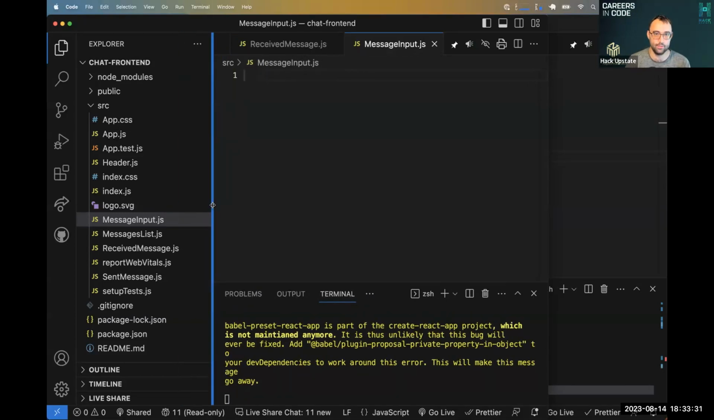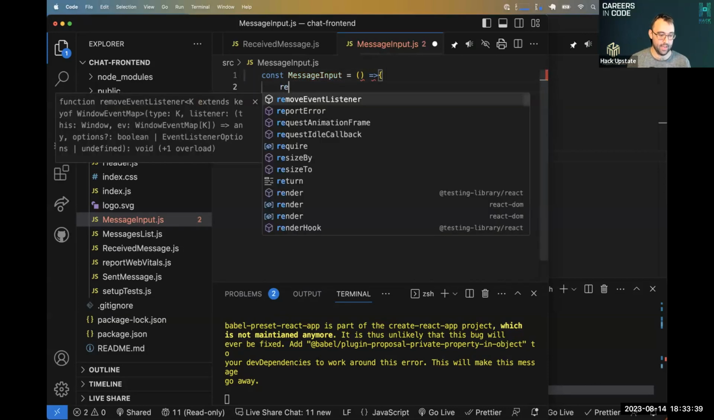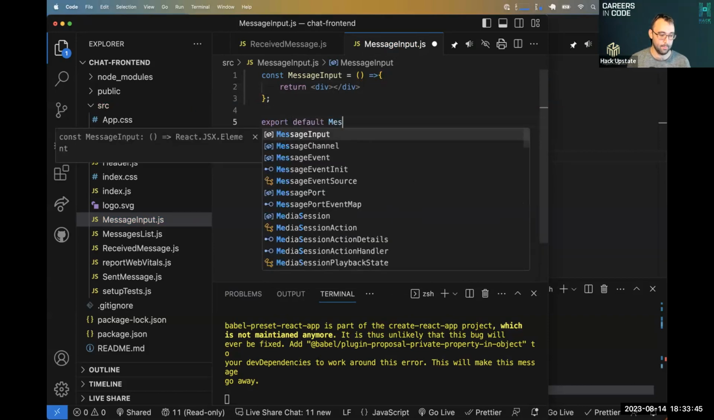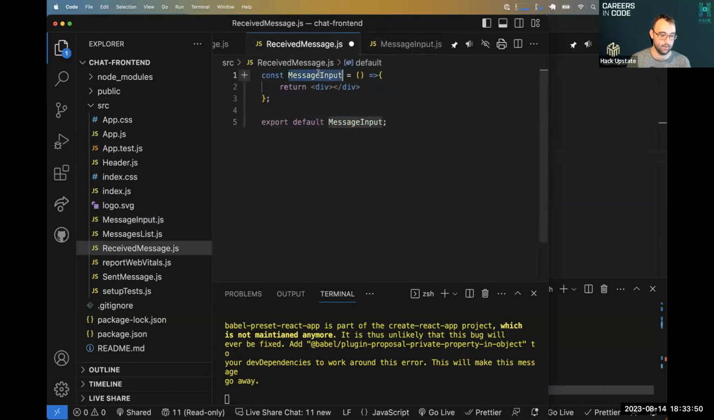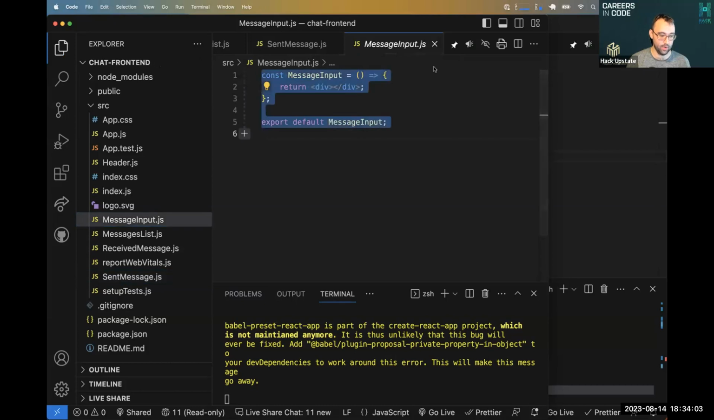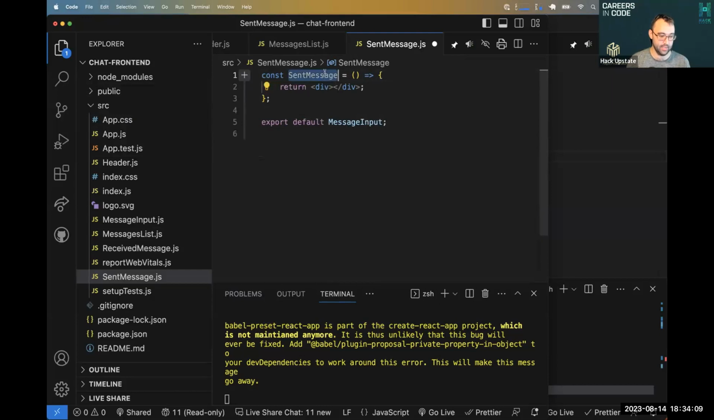Inside of all of those, yellow light, you can start to catch up with me. I need to set up components. So in each one of them, I'm just going to return out an empty div and export default message input, or whatever the name of the component is. I'm copying and pasting here. You guys know this syntax inside and out. You don't need to do it from scratch. So in every one of these files, I am creating something that returns out a div.